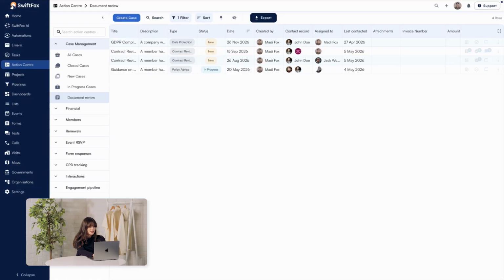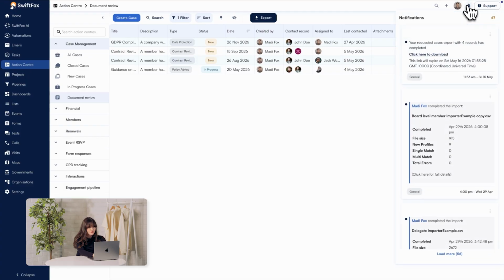A good rule of thumb here is the same one that applies to Action Centers. If a column doesn't support a decision or an action, it probably doesn't need to be visible. Custom fields give you a lot of flexibility, but the value comes from being deliberate about what each view is for. Once your Action Center is set up, you can export the cases it contains along with all of the custom field information using the export button at the top of the table. That makes it straightforward to take the same focused view into a report or share it with people outside SwiftFox.